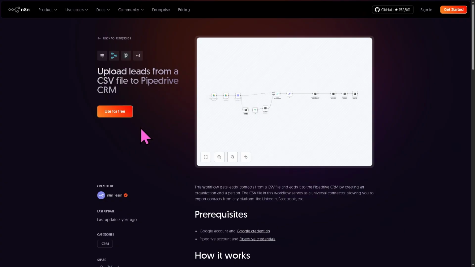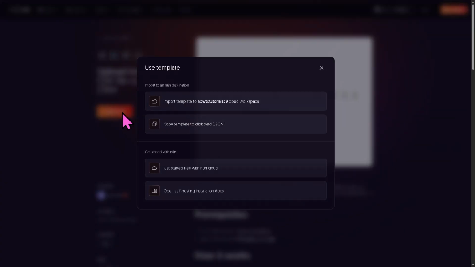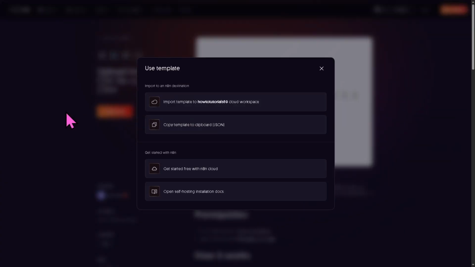But my suggestion is to click the button already so you can be forwarded to use the template. Please take note that you have multiple options here. But for this instance, we're going to use the first default option, importing the template to our n8n account. If you click on it, you will be forwarded to the main dashboard of n8n again.